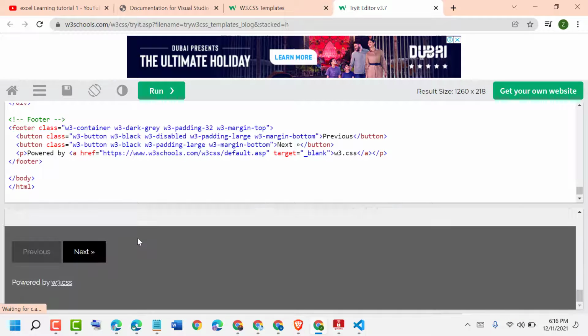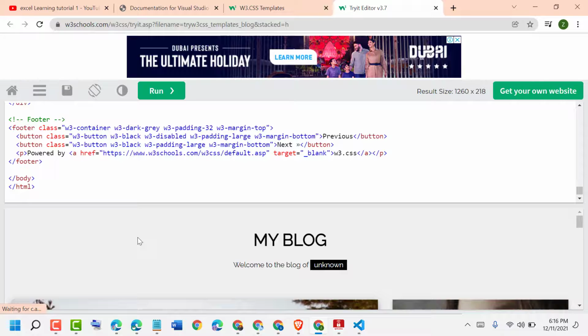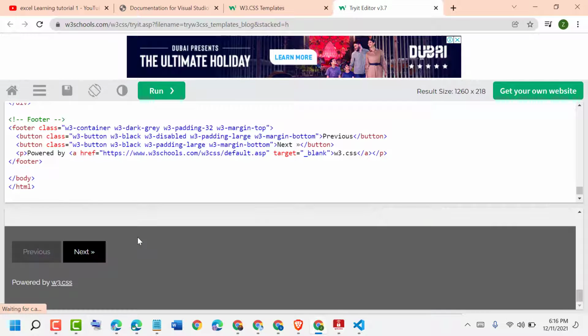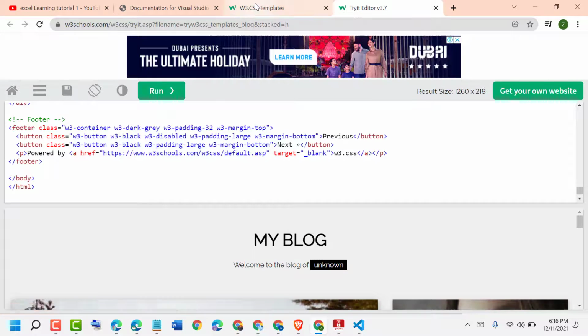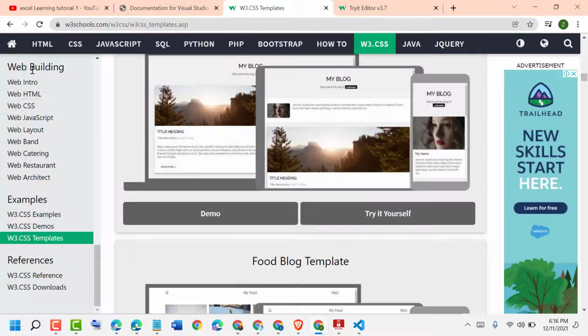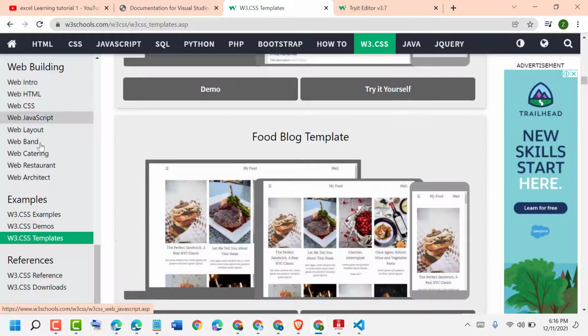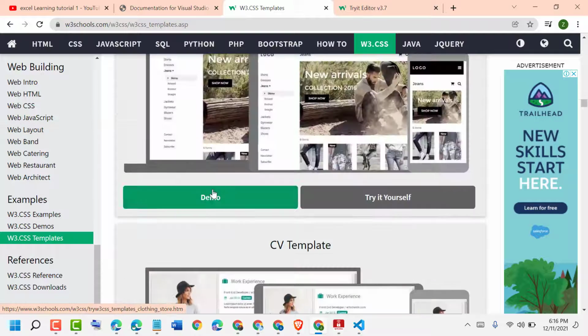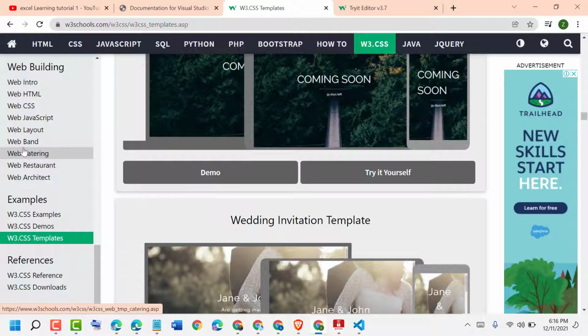By these simple and easy steps we can know how to get HTML sample code. So visit this site and you will see so many examples: web creating, web brand, web layout, web JavaScript, web HTML.